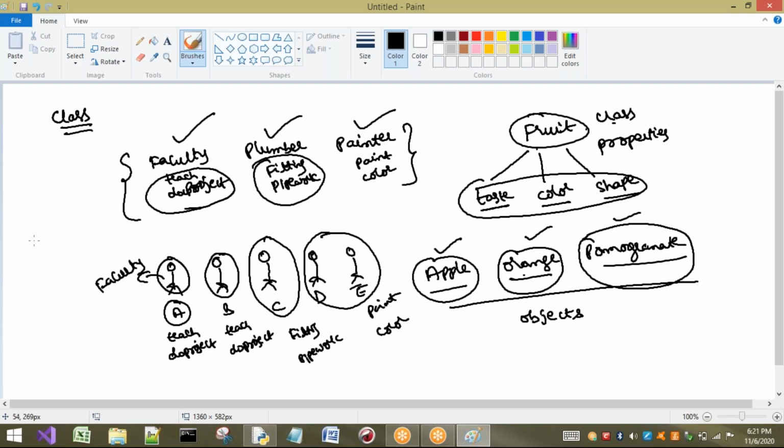Object is nothing but, as we know in physics, what is meant by an object? Which covers some space. So if I consider pen an object, fan an object, person an object, everything is an object which covers some space, because a pen has some space, a fan has some space, a person has some space, and so on. These are called objects according to physics.